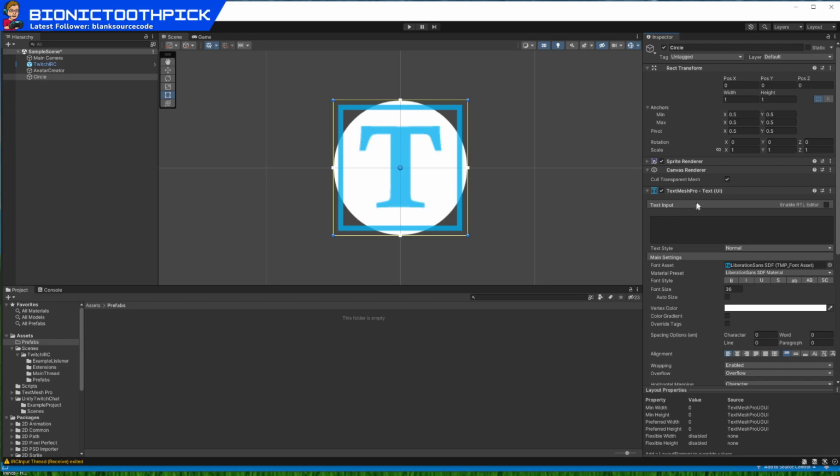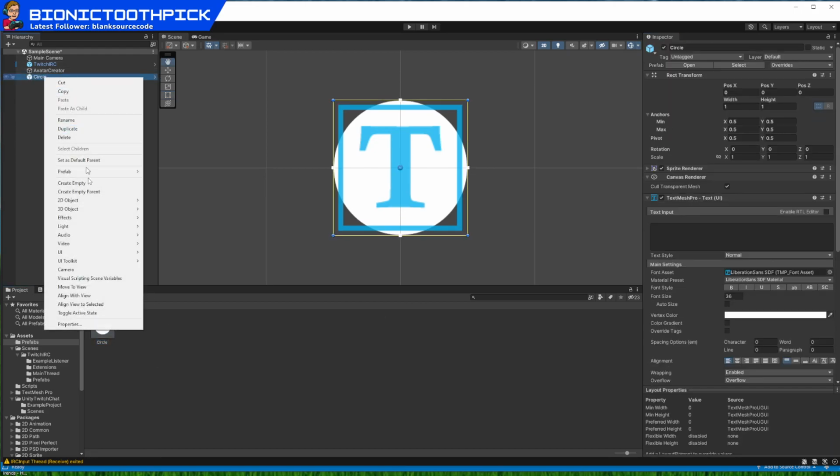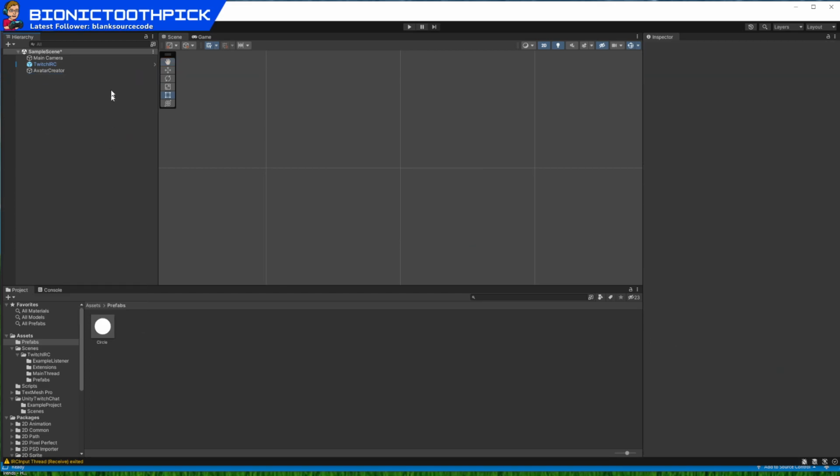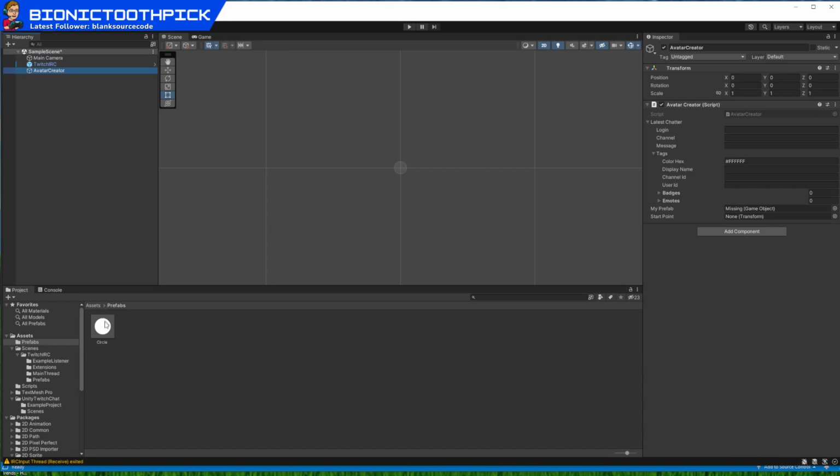It lets me add that. Text Mesh Pro text. I'm going to try that. I'm going to bring this down here. I'm going to delete this. I'm going to go back into our main avatar creator. I'm going to bring my prefab there.